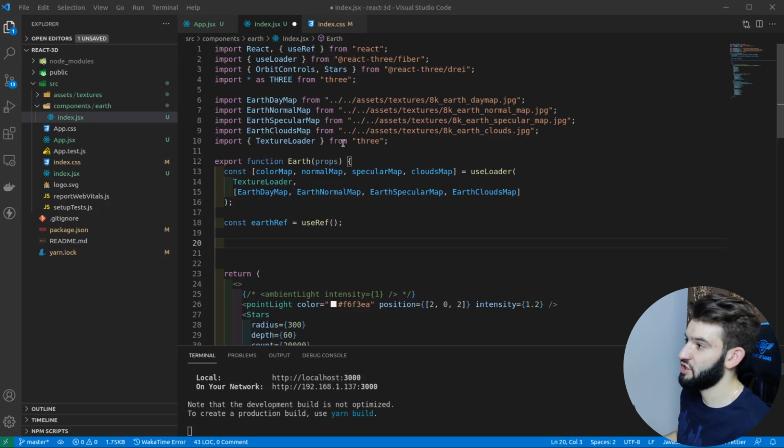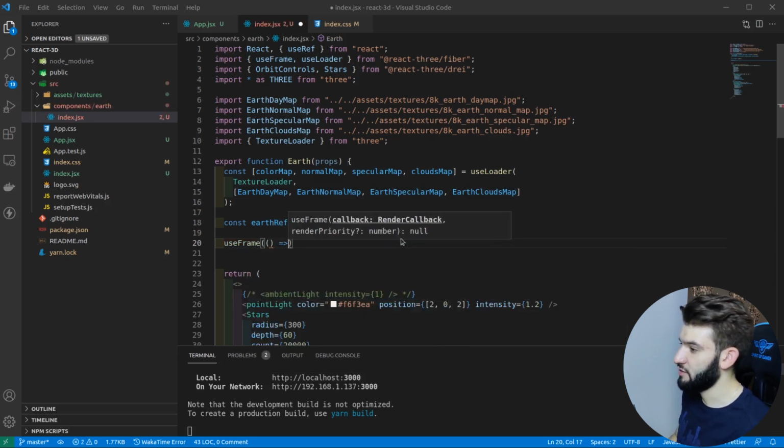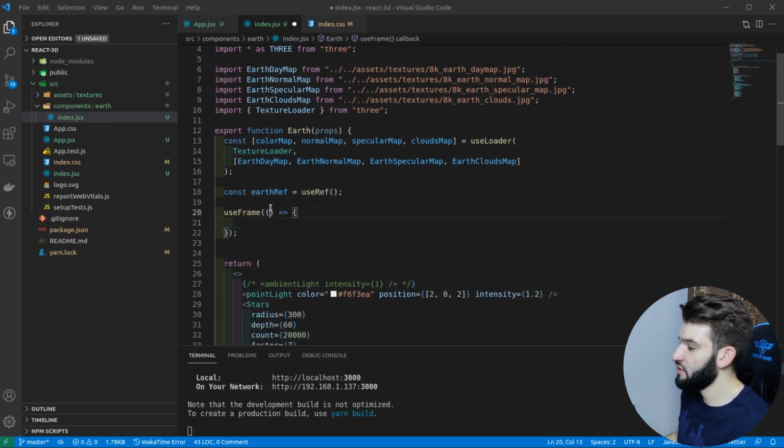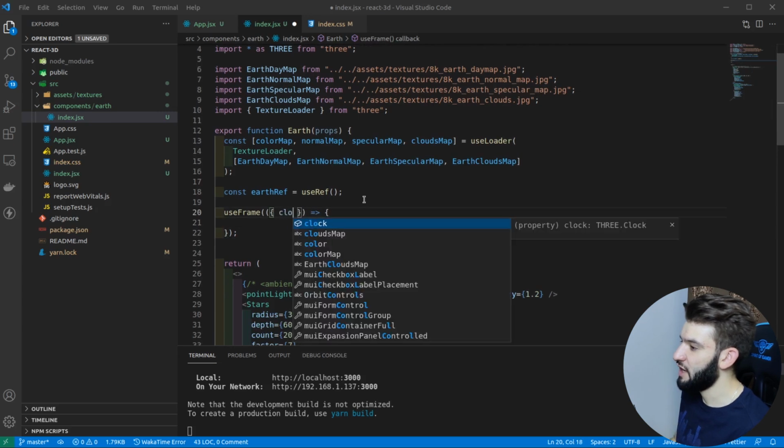And luckily for us, React Three Fiber gives us this control, and we can use it, of course, using hooks. So what we can do is useFrame, and this provides us with a callback. We just provide it with a callback, and this callback gets executed every single frame, 60 times per second. That makes sense.